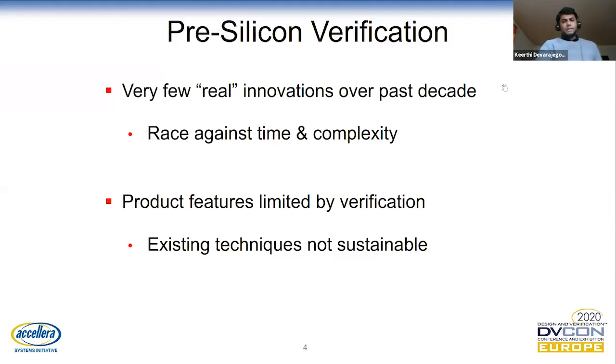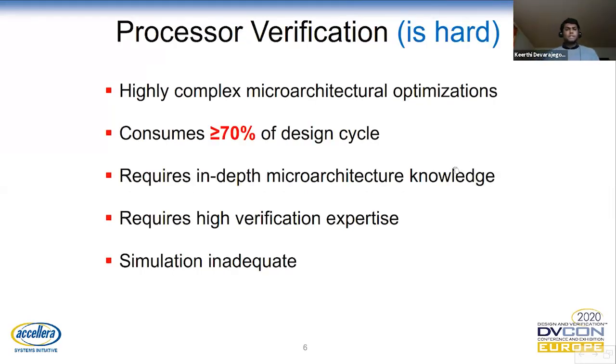Going forward, since the designs are not getting any simpler but more complex, the existing methods may not be sustainable anymore. And when it comes to processor verification, the situation is even worse, because the cores, due to microarchitectural optimizations, are probably the most complex designs that we work with. And as shown on the screen, the verification itself consumes at least 70% of the effort, and usually more than 70%.